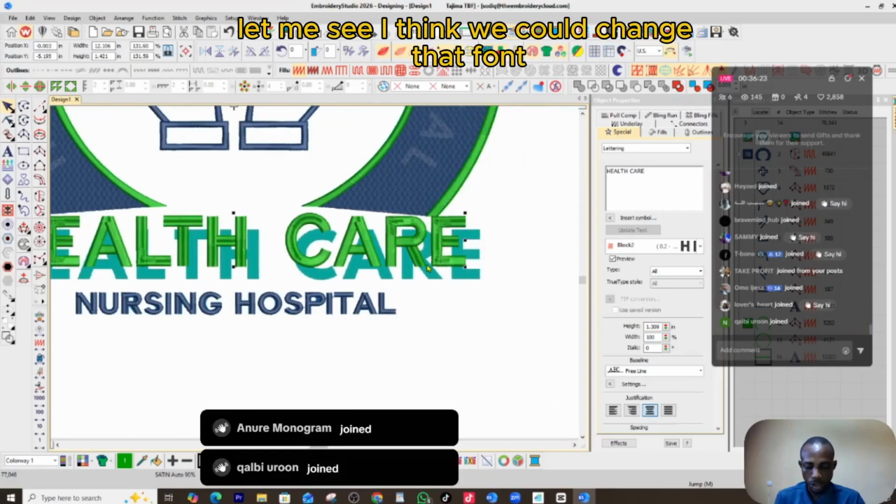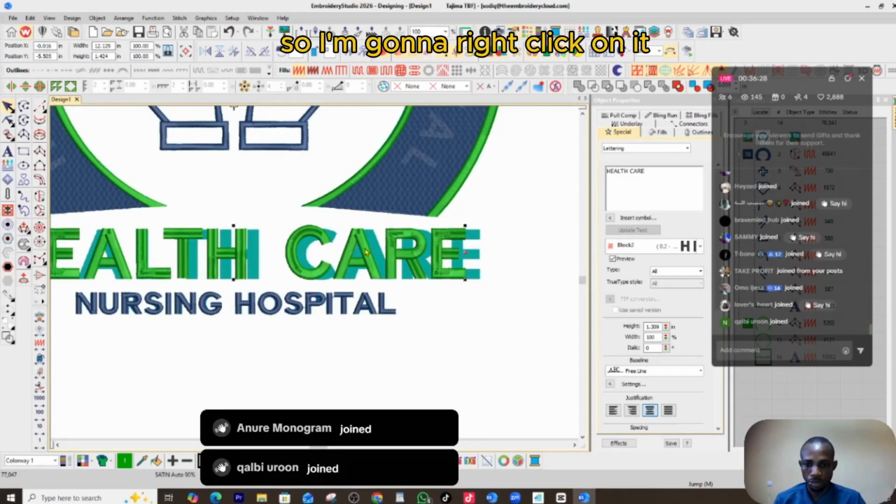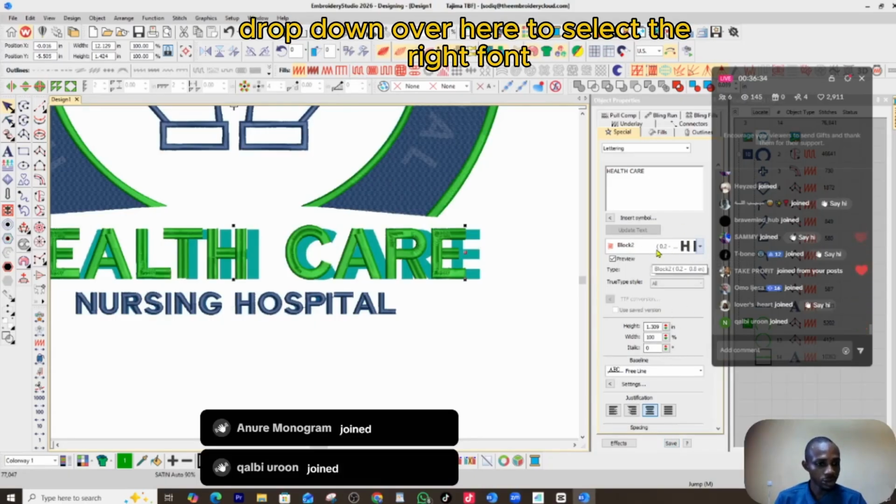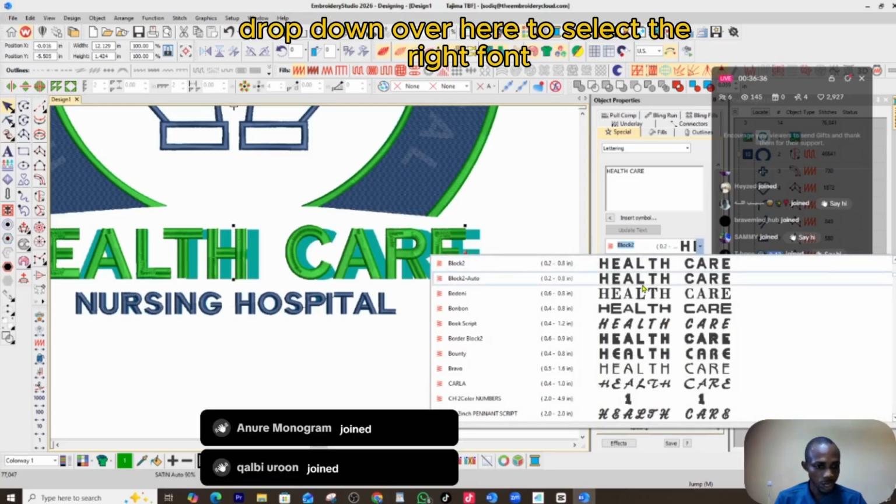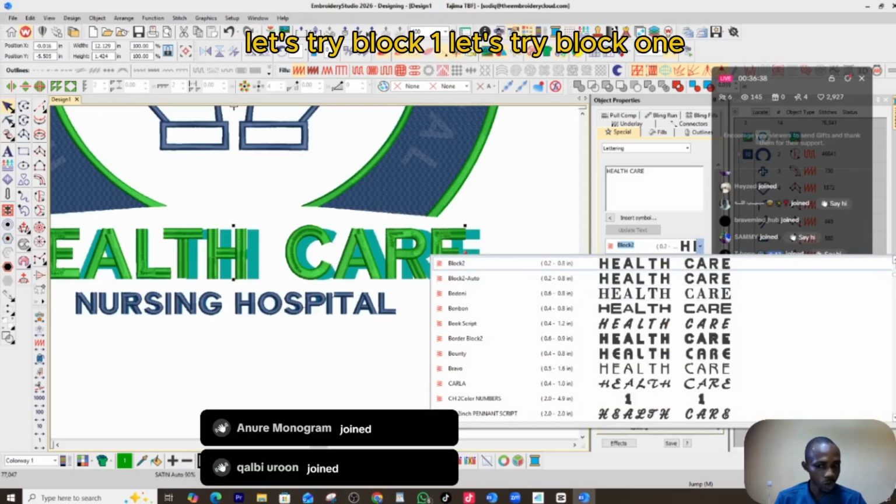Let me see. I think we could change that font. So I'm going to right click on it, go to object properties, then click on this drop down over here to select the right font. Let's try block 1.